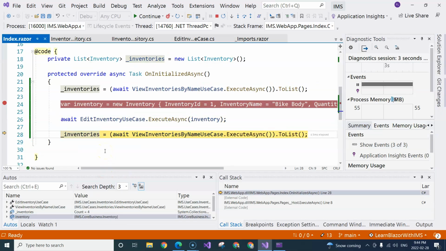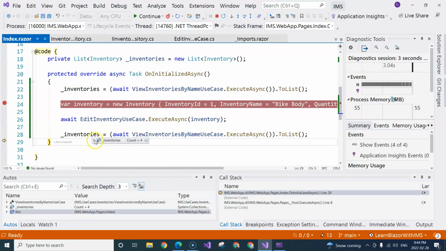Let's run through this and check the inventories. And the first one is not updated, right? First one is not touched. Of course, second one is not touched either. So our second test case also succeeded. That means our use case works as expected.